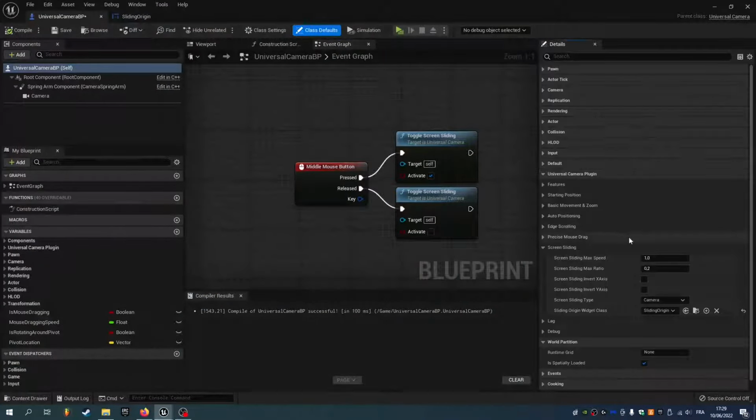So we have some settings for this. We have the maximum speed. This is the speed multiplier, the maximum speed multiplier once you reach the maximum ratio. The maximum ratio is the maximum effective distance from the origin of the screen sliding. So once you're at 0.2 or more, you will go at the maximum speed multiplier. And you can change these values if you want.